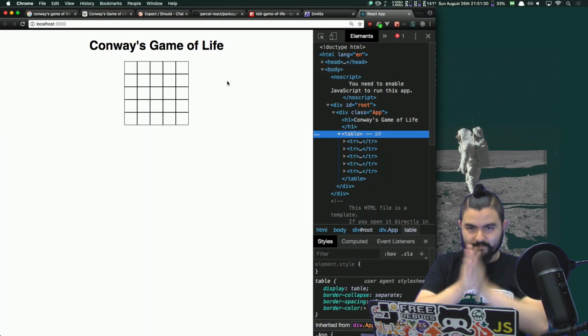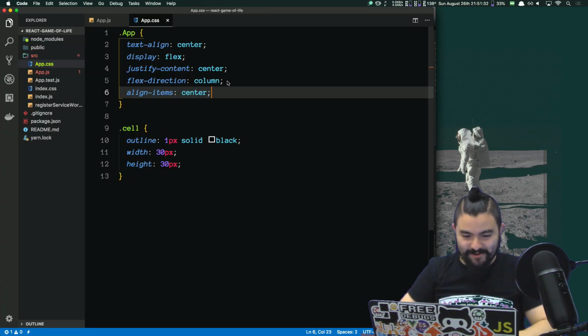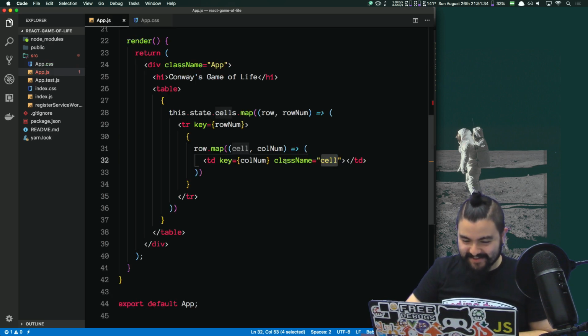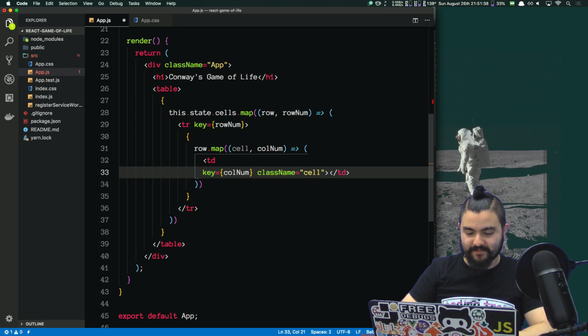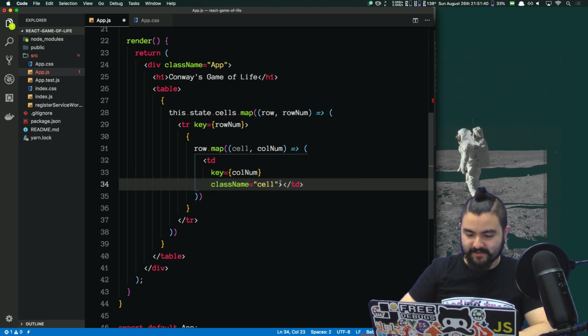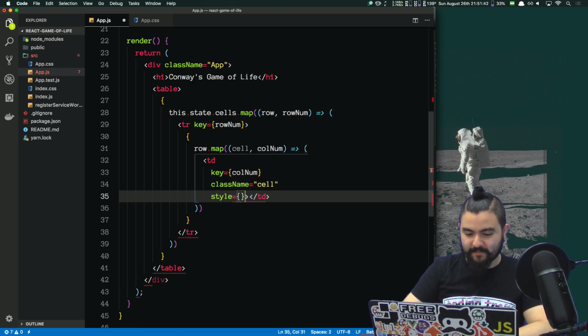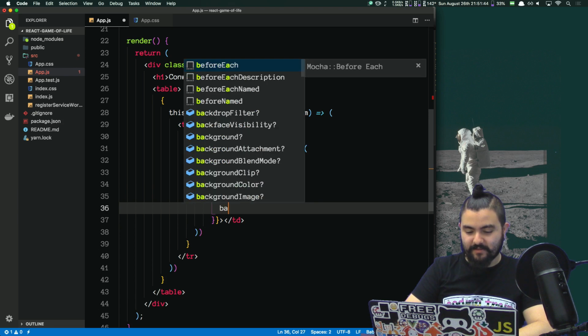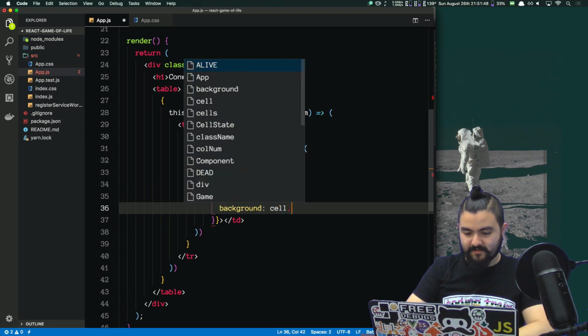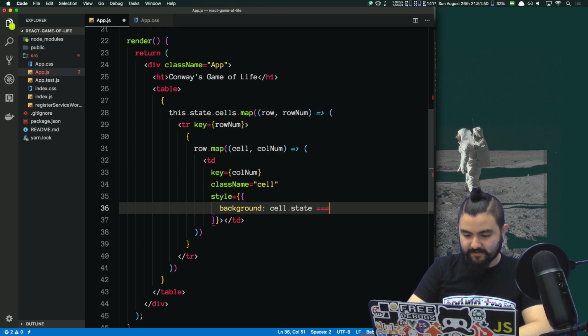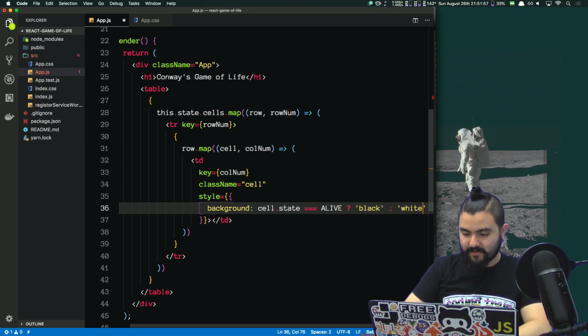There we go. Okay, so for a given cell, if it is alive, the background should be black. So let's do a style binding here. And background, if cell.state is equal to alive, then black, else white.